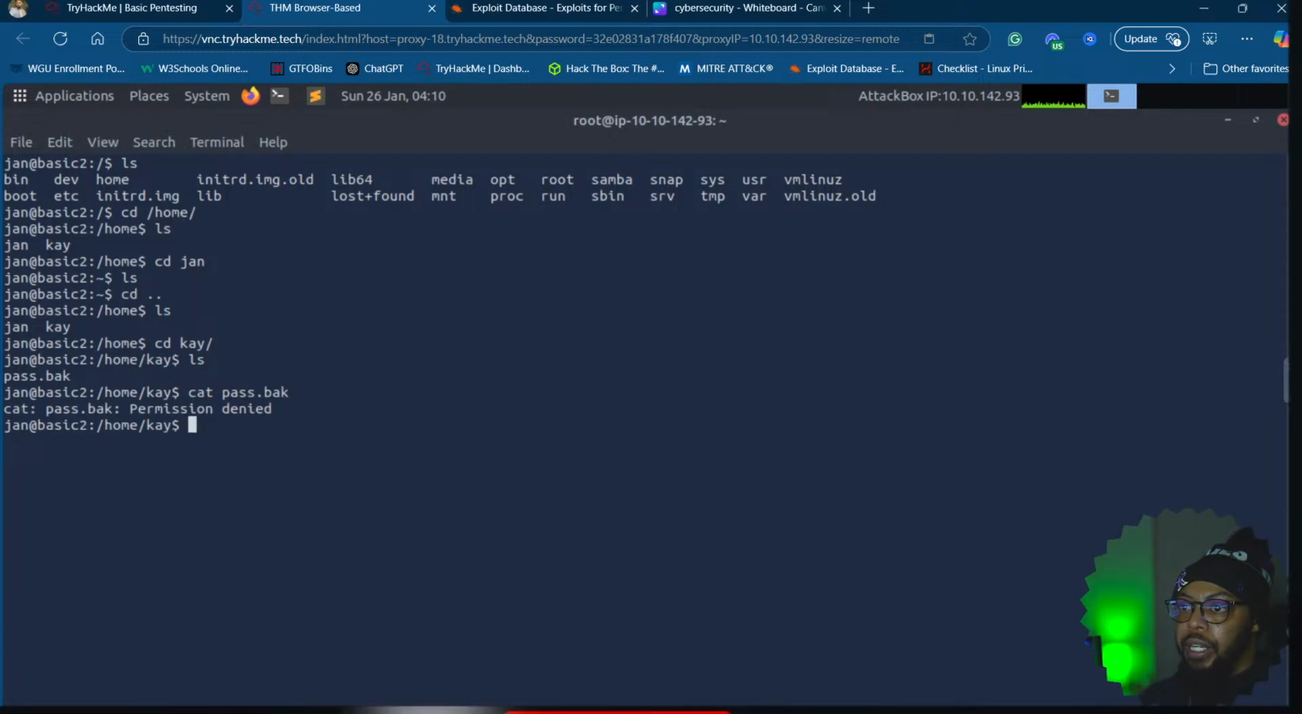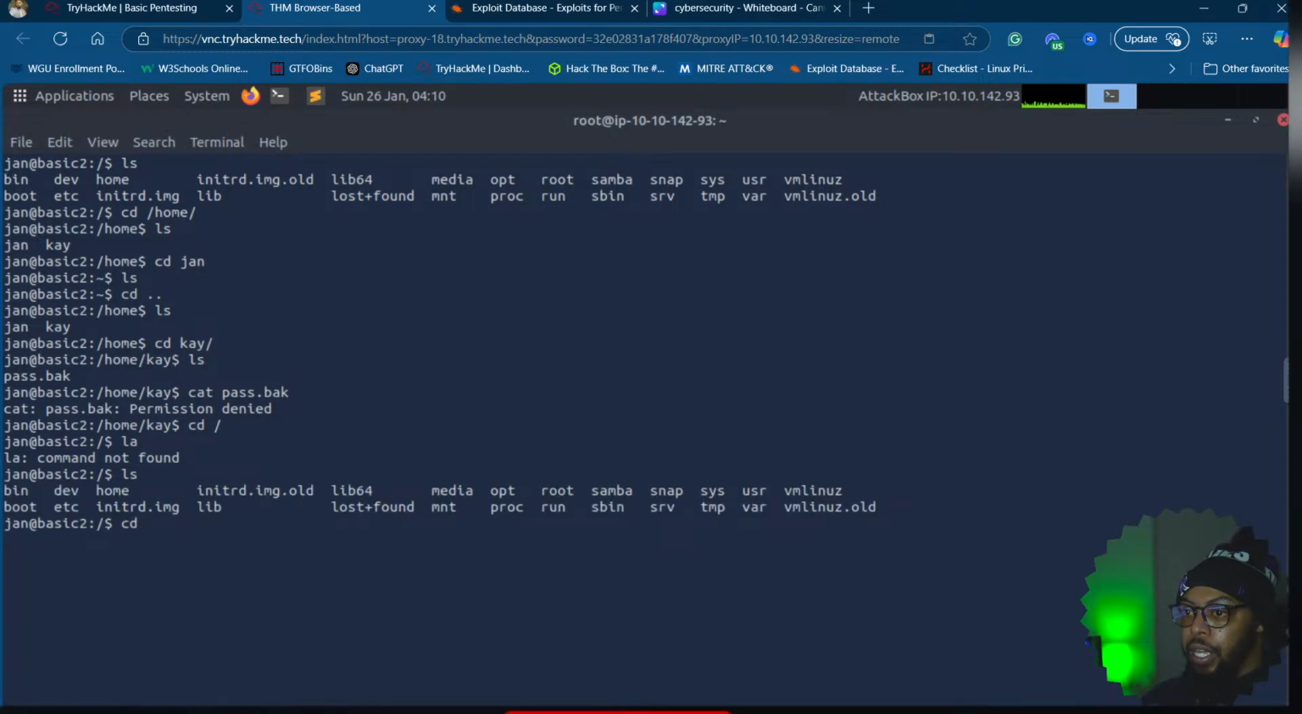Permission denied. I want to be K. So let's see if we can find some sort of way to get in there. We're going to go all the way back to root. We're going to check our etc. At this point, we are already inside.